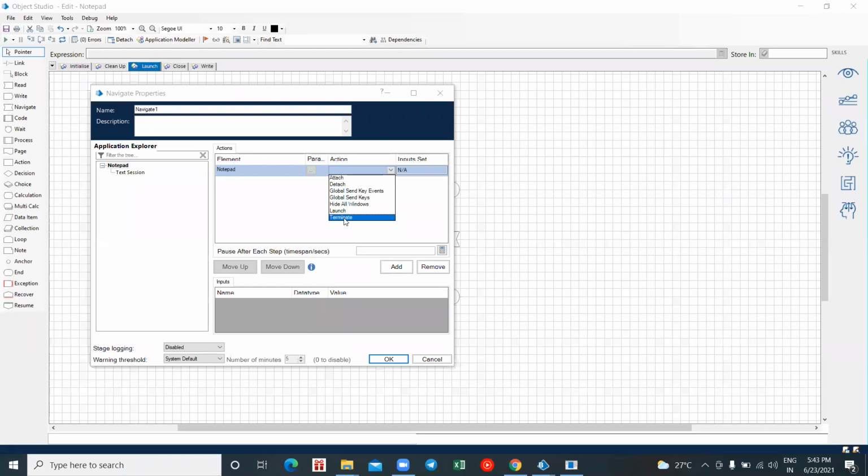Attach is nothing but, let's say I have a pre-built flow and I'm building a new flow. If I want to integrate my new flow with my already created flow, I go with the attach section. To detach them, we go with the action called detach. I hope this is clear.